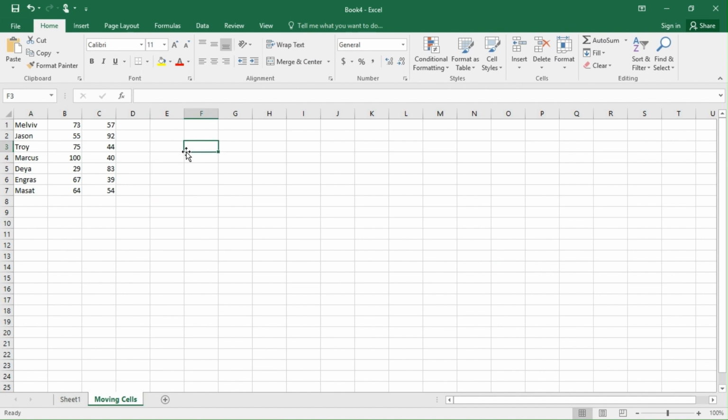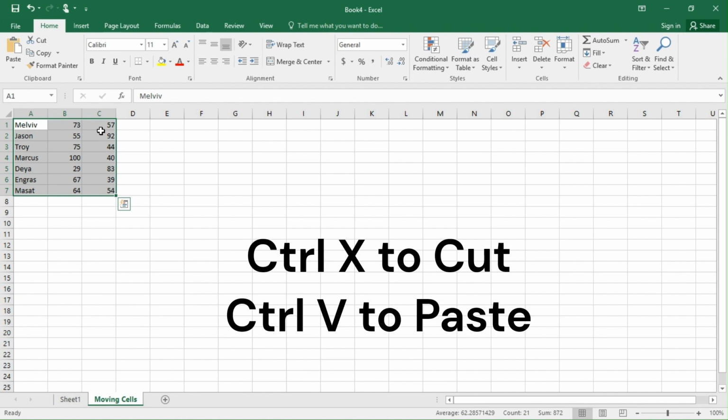In this example, we'd attempt to move columns ABC to columns FGH using cut and paste. Now, to cut and paste, remember you can use the shortcuts on your keyboard, Ctrl X for cut and Ctrl V for paste. This saves you time.